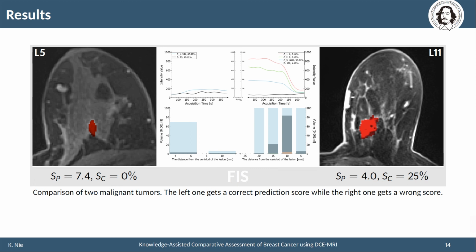In this example, we compare two malignant lesions. The left lesion gets a correct prediction score, while the right is wrong. The clusters C1 to C3 of the right lesion show a rapid increase with a continually increasing trend, making it more similar to the lower score lesions. Both lesions' certainty scores are rather low. It advises physicians to compare these lesions with several node lesions to verify them.